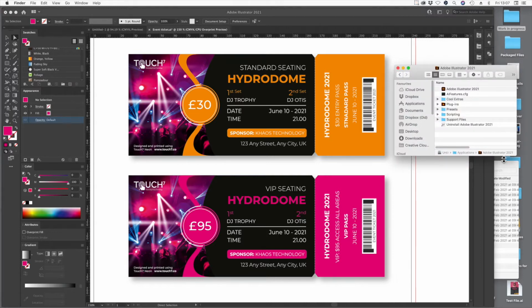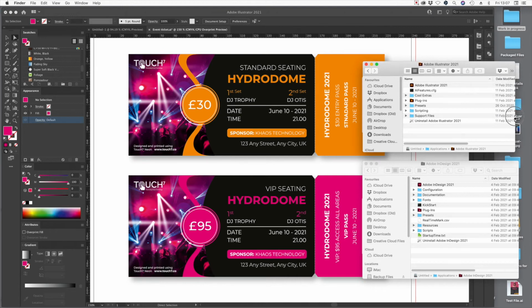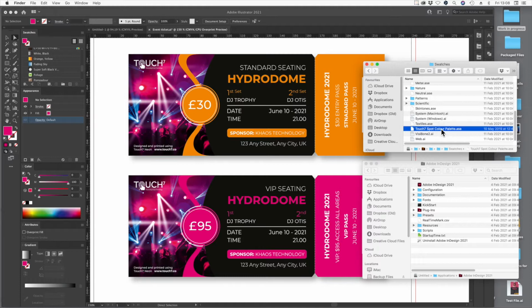So first of all, you can open up the folders for your application programs, so for example inside Adobe Illustrator, go into the presets folder and then choose the language that you're working in. We have multiple languages because of our developing team, but for example if you're international English it'll be ENGB, and go inside and then inside swatches and basically copy your palette into here. So we have the Touch7 spot color palette there.